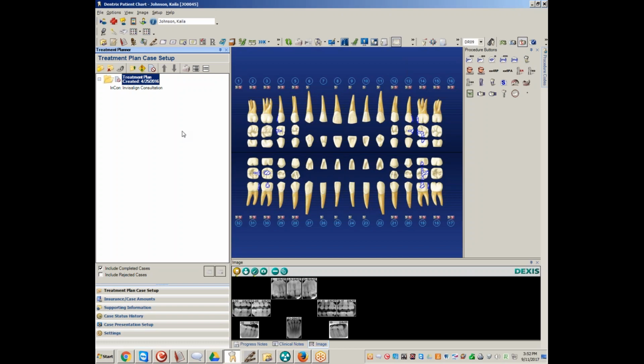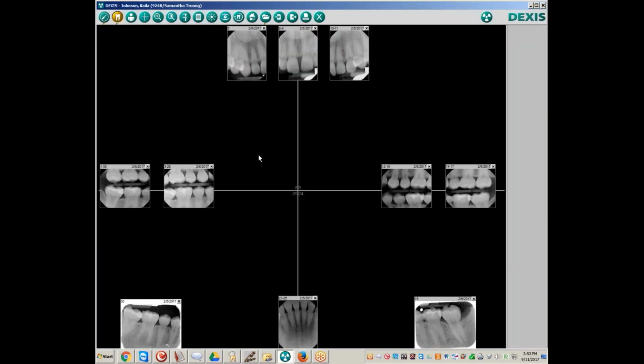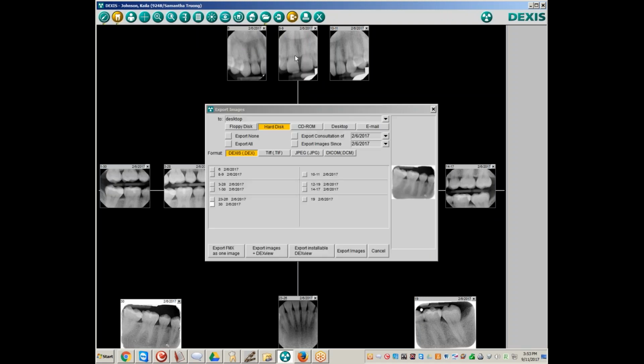What we want to start with first is exporting the x-rays as normal. Now, normally we export the x-rays by going in here. So in Dexis, we click on the export button. Same thing. Let's click on the export button. We want to save it to where we normally do, which is the desktop.